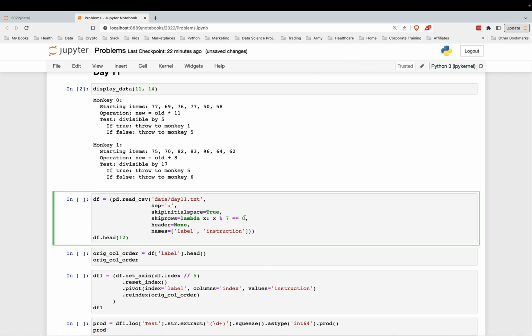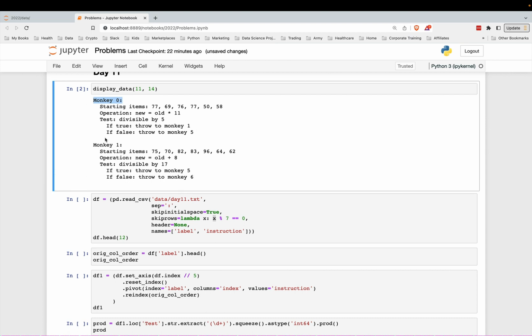This skiprows allows me to skip rows anytime this is true. So this will be the row number. If it's divisible by 7, I will skip. So I'm not going to read in the monkey rows. That's what this does. I don't need them.